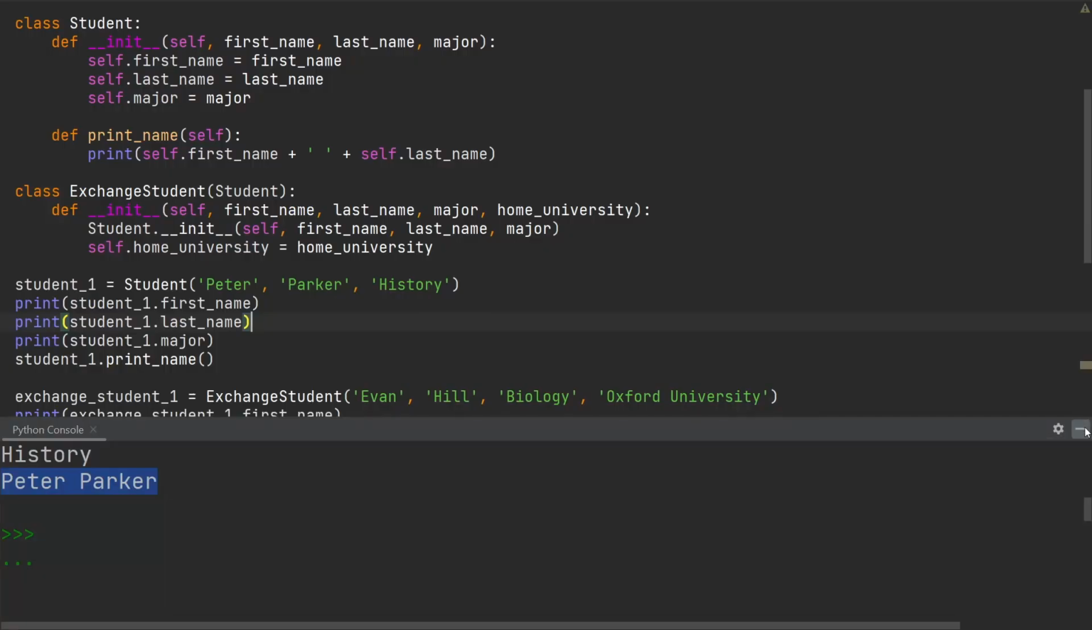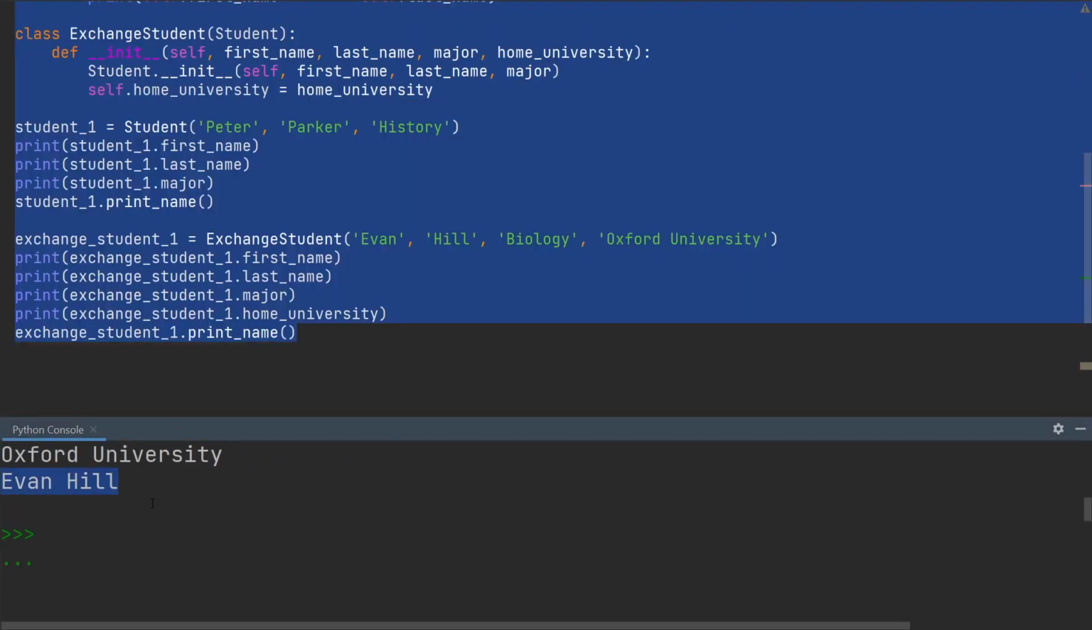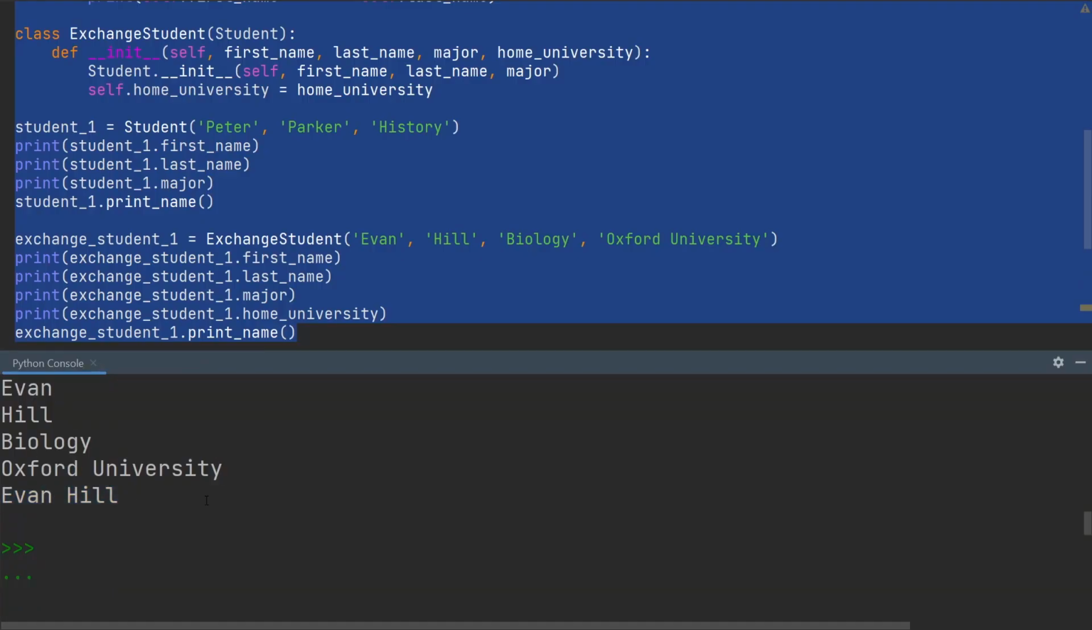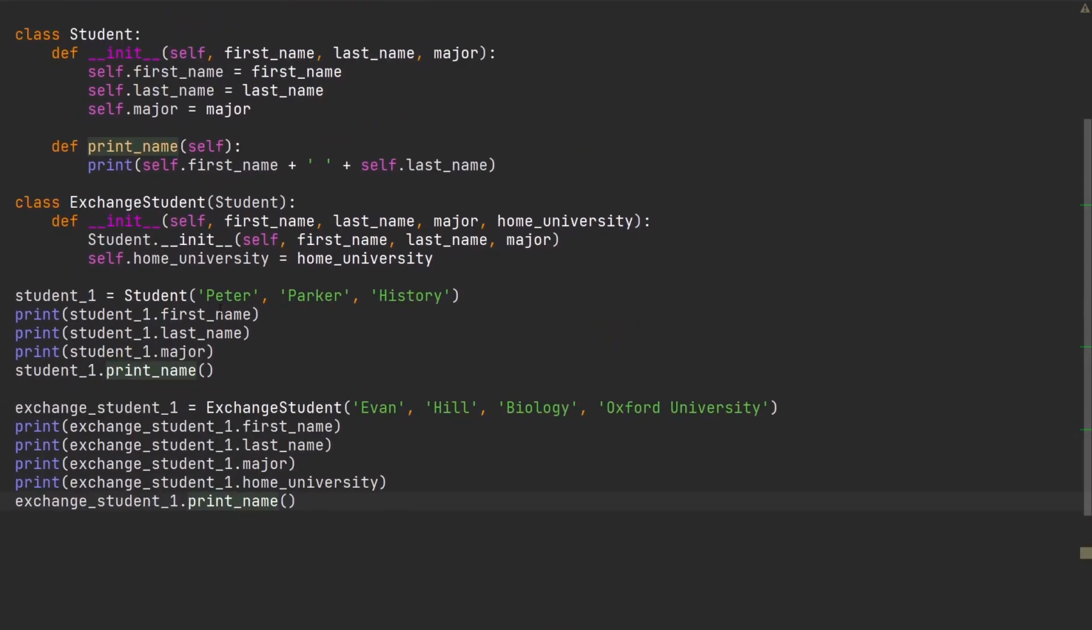This will also work for the exchange student without any problems. So for example, if I write exchange student 1.print name, you will also see that the print name function is available for the child class, because the first name and last name of the exchange student that I've created are printed.